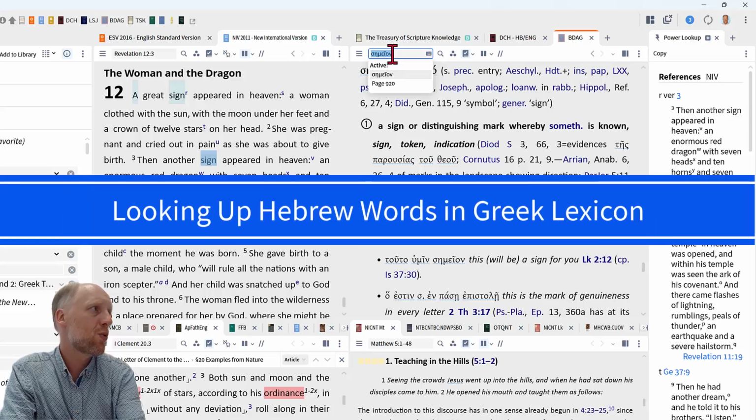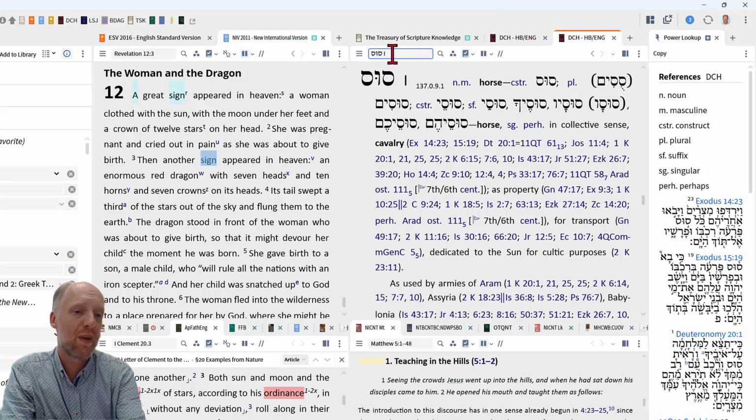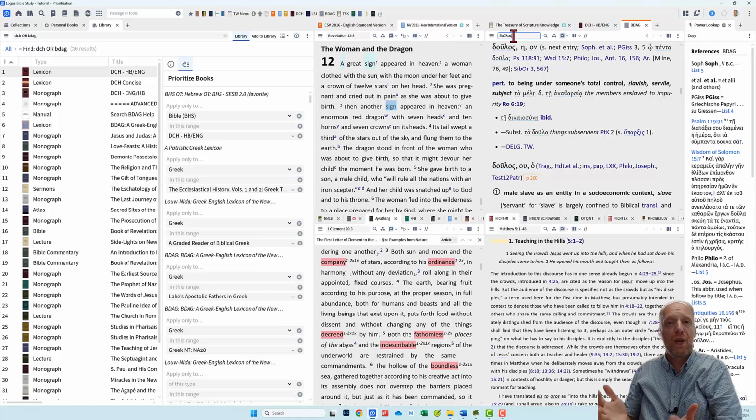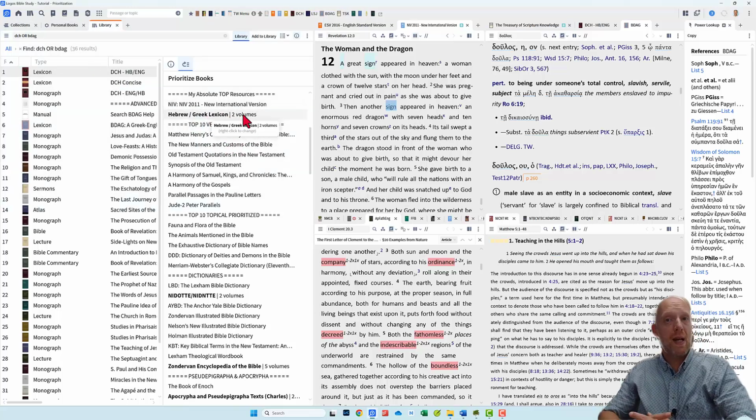So how this is helpful is when you now are in BDAG and I type in a Hebrew reference, let's say sus, horse, it takes me from BDAG to my Hebrew lexicon. And in the same way, I can do the opposite. From my Hebrew lexicon, now I type doulos, and it takes me to the Greek lexicon. And second, you can now prioritize both resources at the same time as a series by dragging either resource to the prioritization tool, which is what I did here. And as I said, you can do exactly the same with your Hebrew Old Testament and Greek New Testament, which will allow you to go to your Hebrew Bible from your Greek New Testament and vice versa.